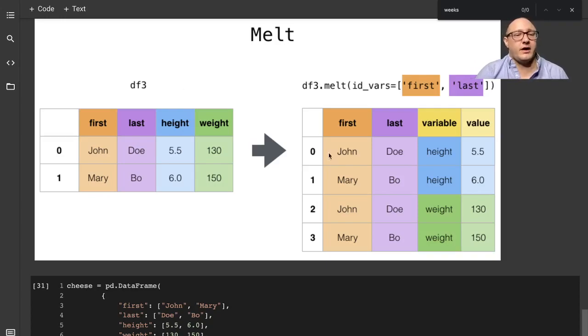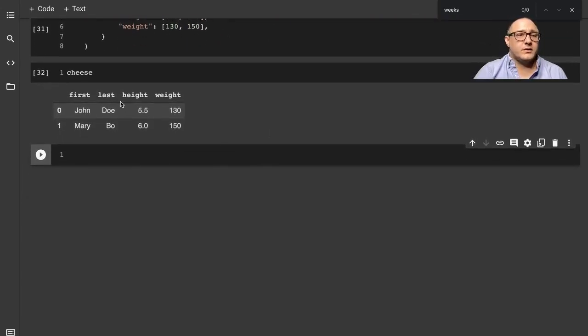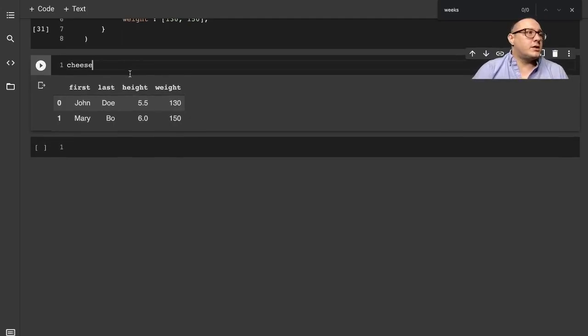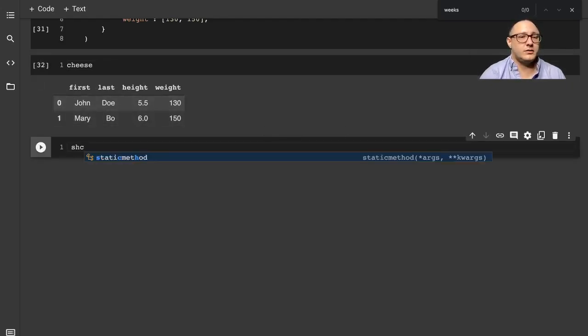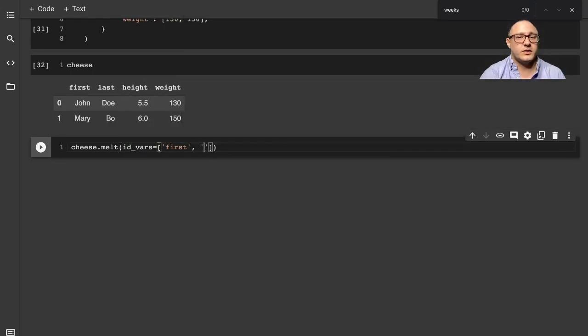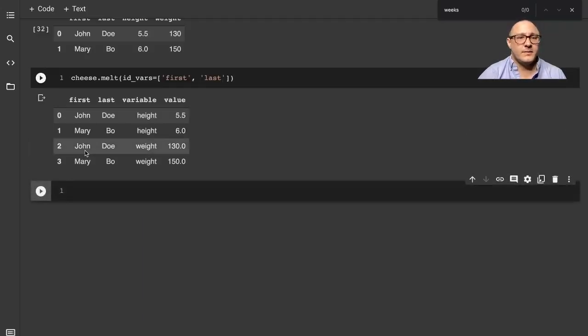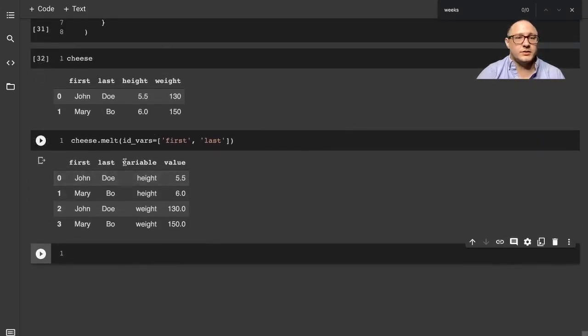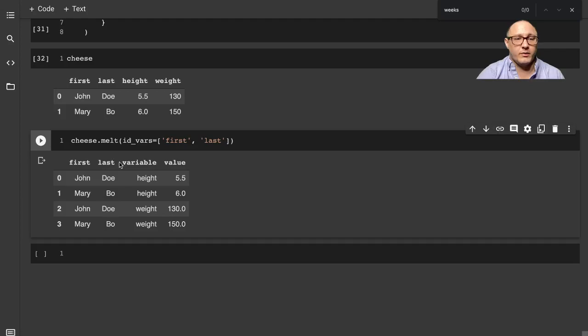So let's take a look at a cheese example here. We just call it cheese for melted cheese. So we have first name, last name, height, weight, and then we want to maybe melt this. So we have cheese.melt here, and let's do id_vars, and here we can do first and last, and we run this. Notice these two stayed the same as columns, but everything else changed into a variable and a value statement.